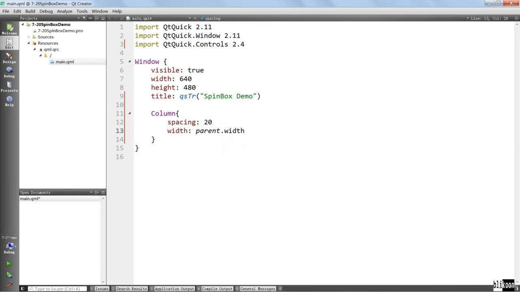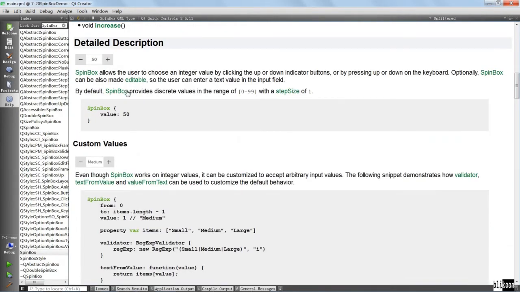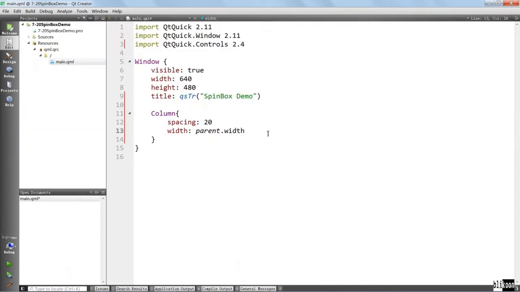If we go to the documentation and look at SpinBox, look at the description, it says it is a control that allows the user to choose an integer value by clicking the up or down indicator buttons, or by pressing up or down on the keyboard. It looks like this, and this is how you define it. We're going to go back to our code and put in a SpinBox.